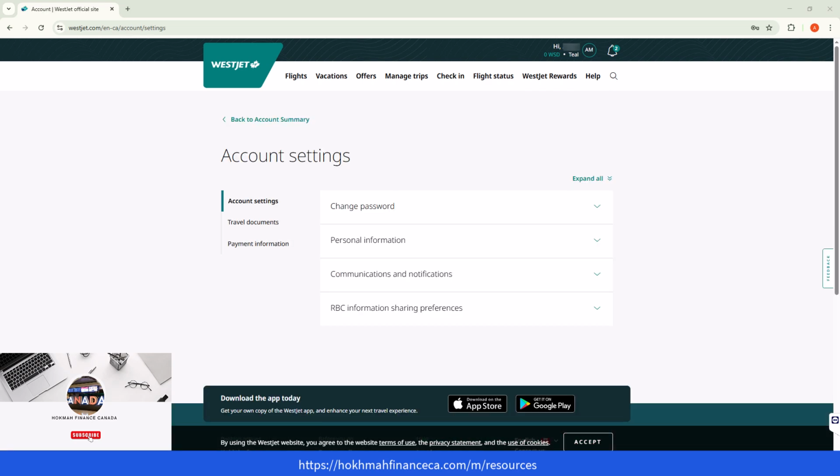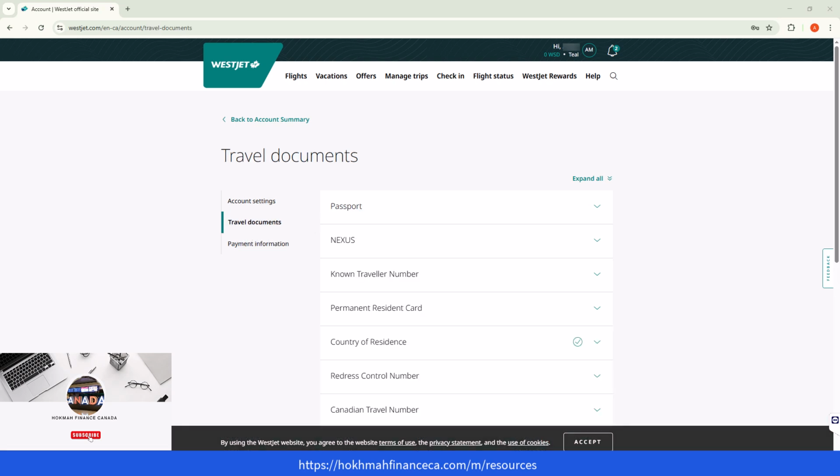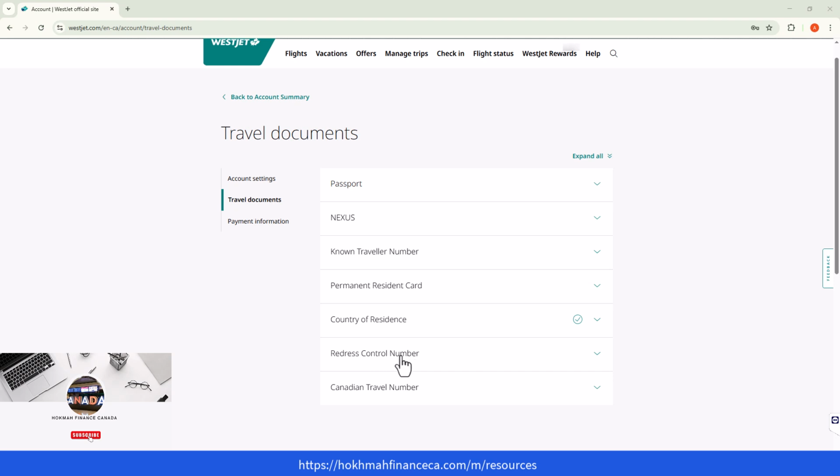After that, you will be redirected to this page. Here, you will see an option for travel documents. Click on Travel Documents. Then, from the options provided, click on the option that says Redress Control Number.